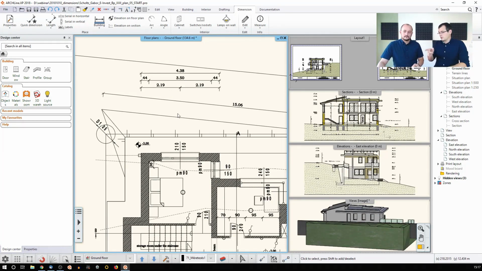Before we go more into the styles and how to make them look like that, there's one automated measurement I want to show you, and that's the lamps and light sources.